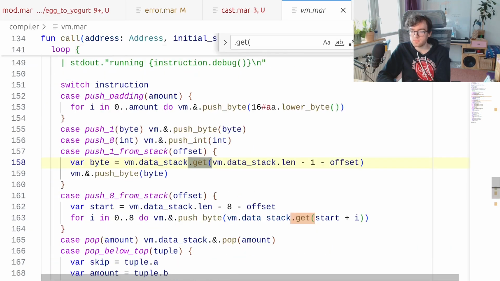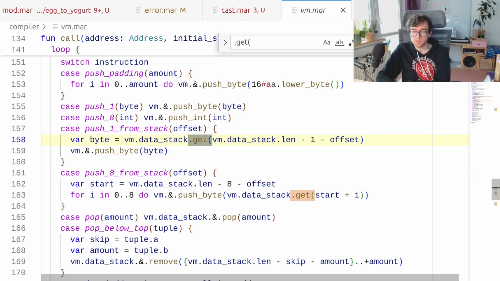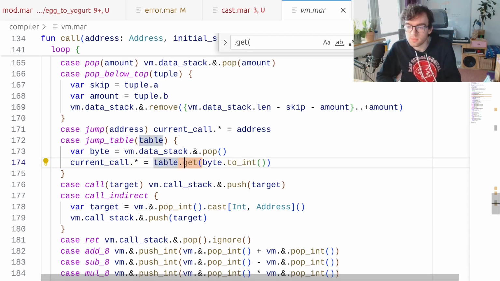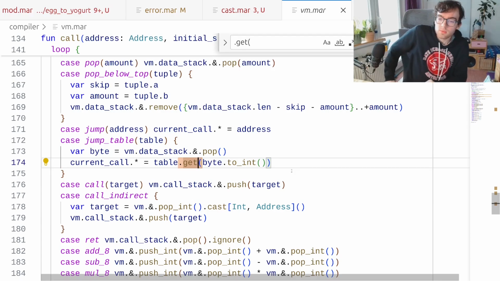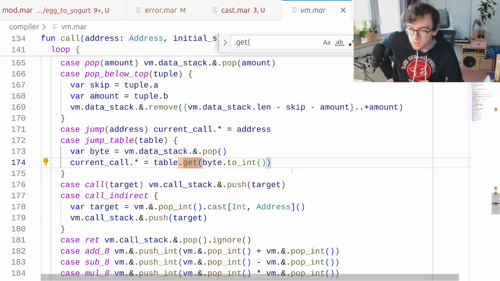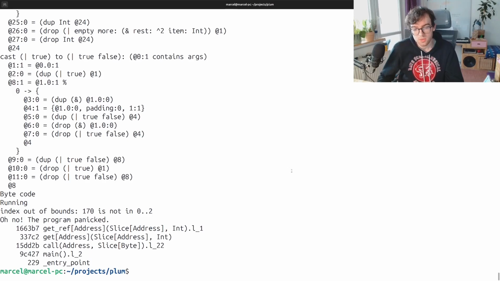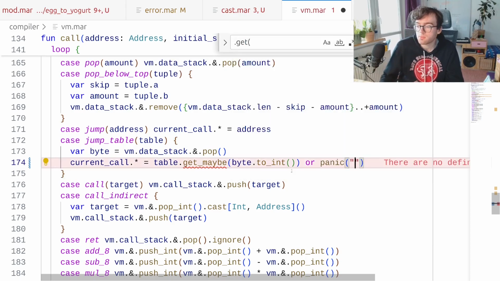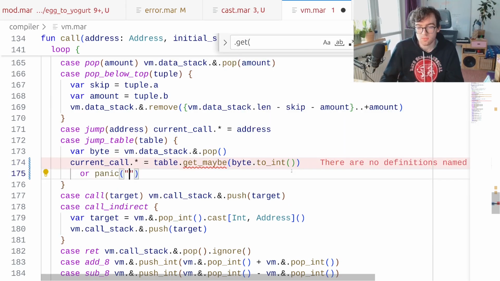Okay. Push 1 from stack. Data stack is bytes. That's it. Yeah. That's it. Okay, so this doesn't work for some reason. Index out of bounds. Let's maybe print a nice error message.